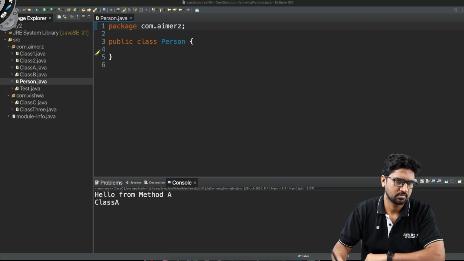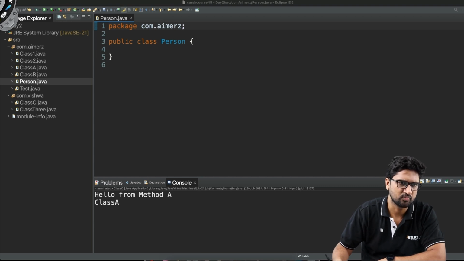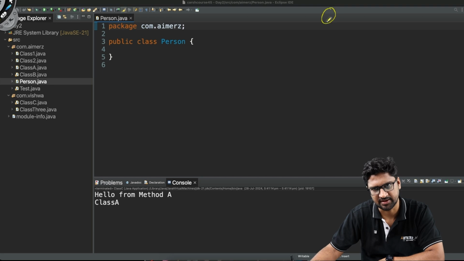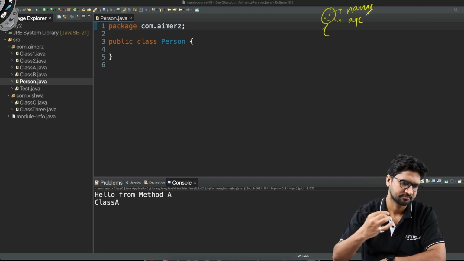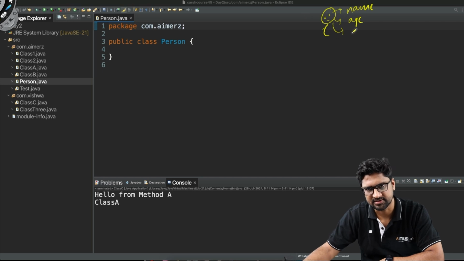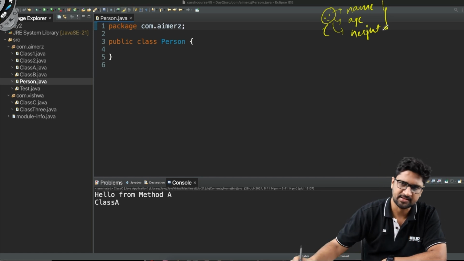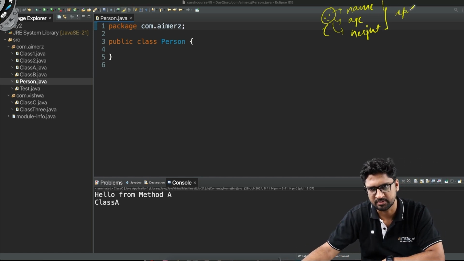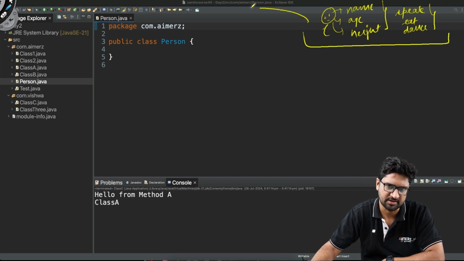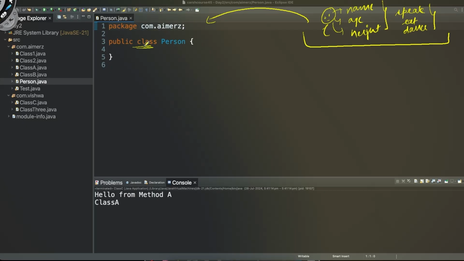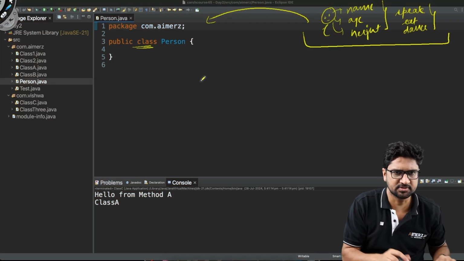Let's suppose that I have to represent a real world person. Any person that I have in the real world will have a name, an age, and a field called height. What is the height of that person? These are the three fields. And then we'll have certain behavior: that person should be able to speak, eat, and dance. If I have to represent this in the world of programming, I have to take help of the class. So now this is the class person.